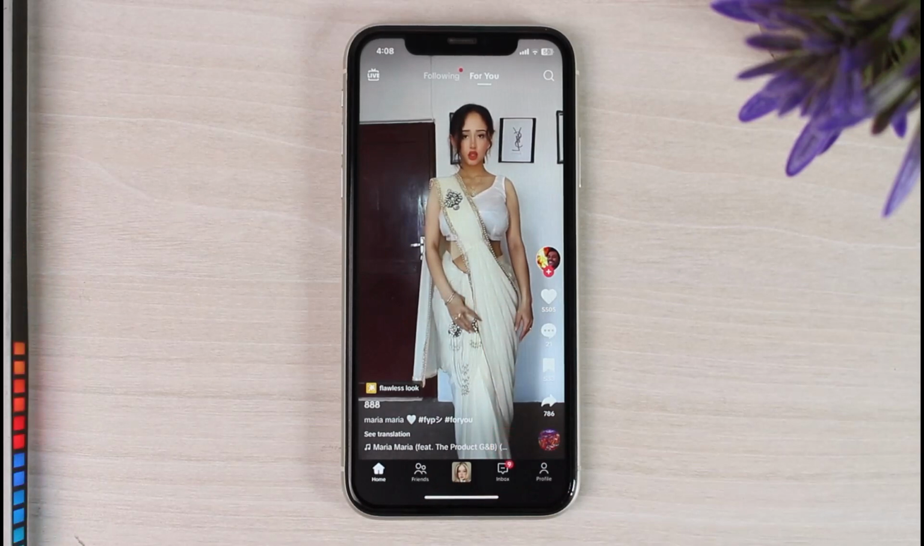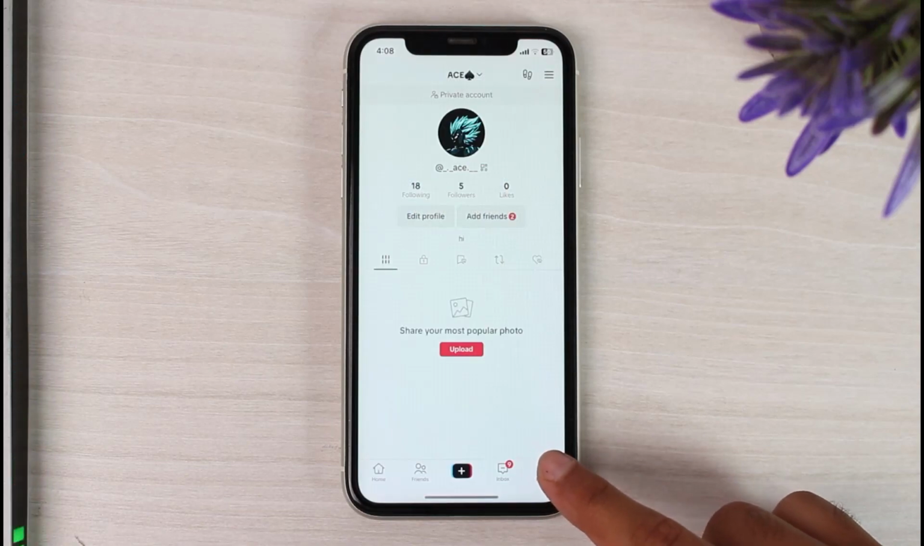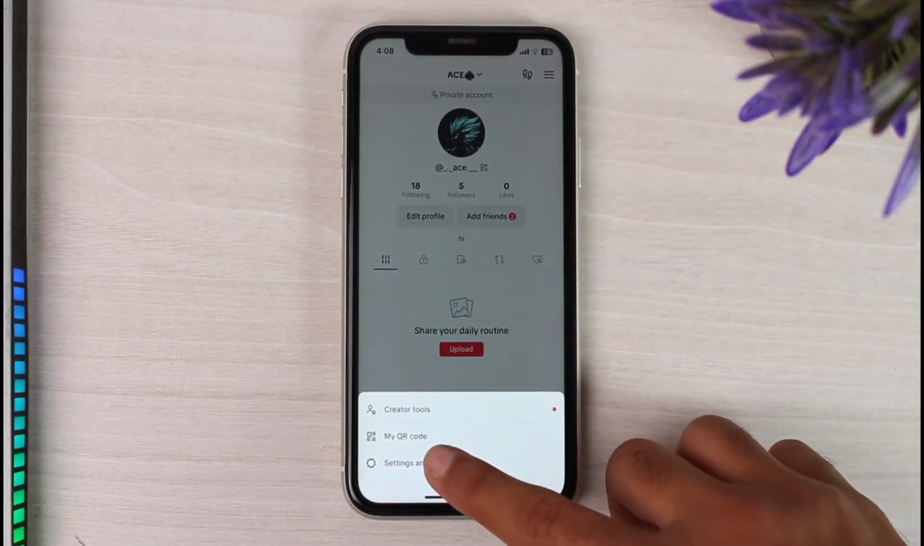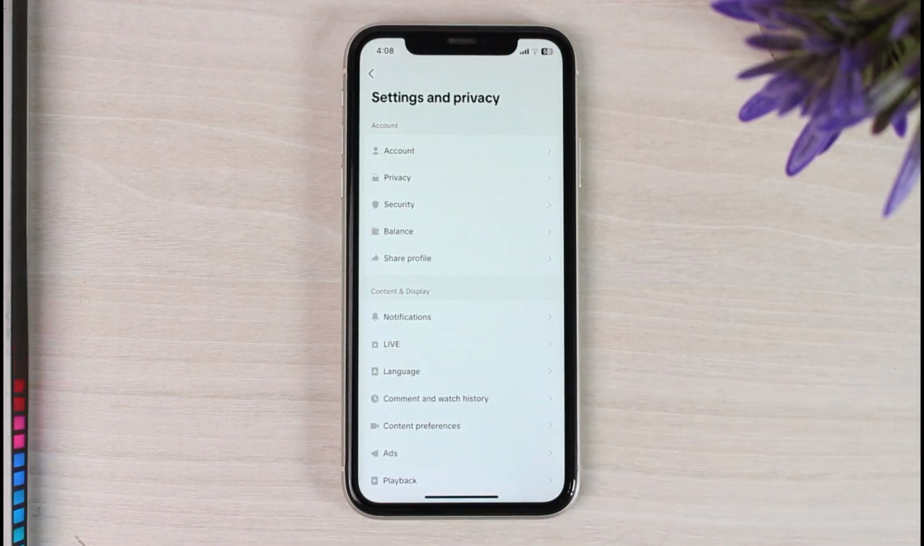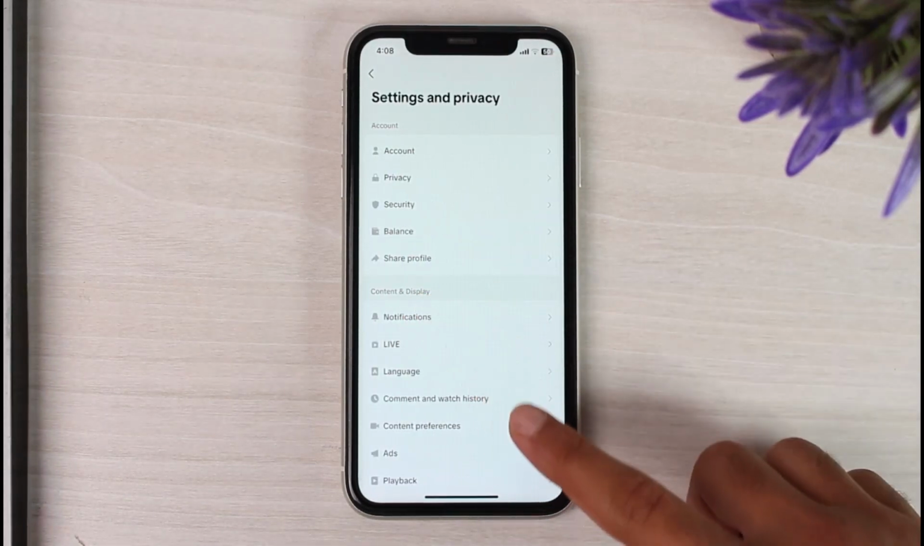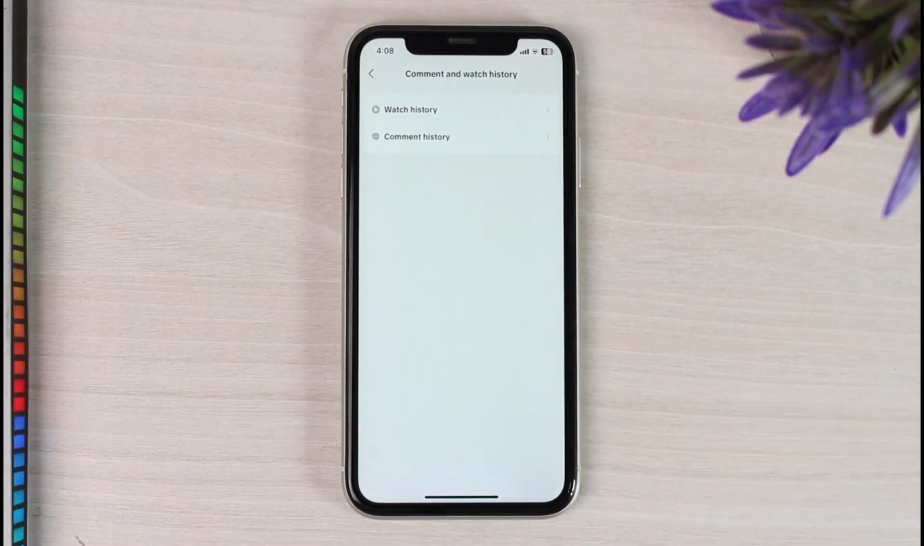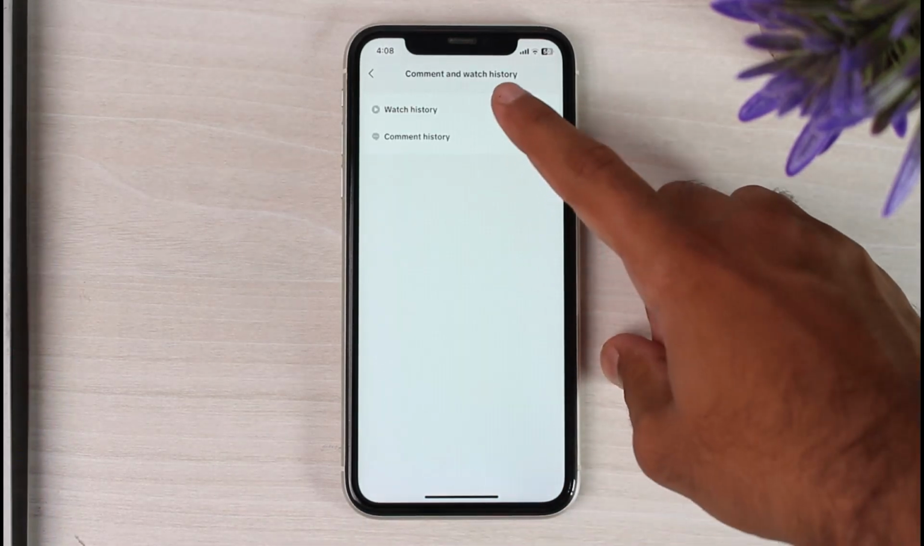So if you want to find that video, what you'll have to do now is simply tap on the profile icon on the bottom right corner of your screen. After that, tap on these three horizontal lines on the top right corner of your screen and then go to settings and privacy. Now, once you've done that, under content and display, you'll have to tap on the option comment and watch history. Now, once you've done that, tap on the first option, which is watch history.